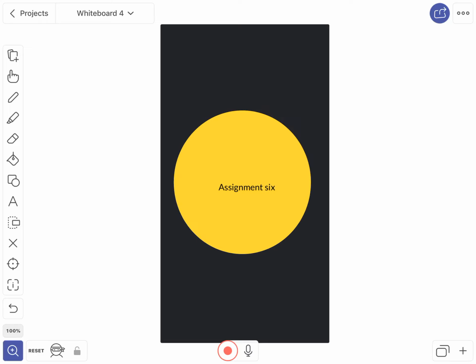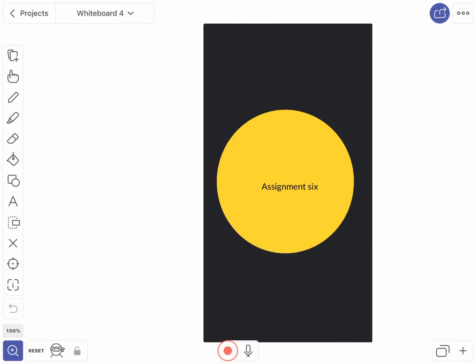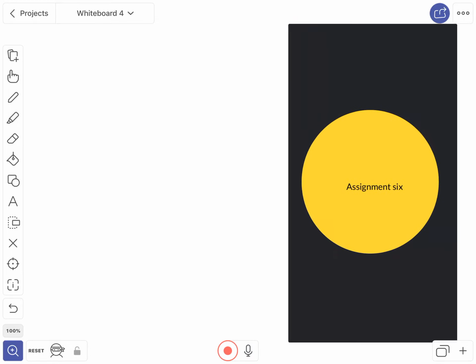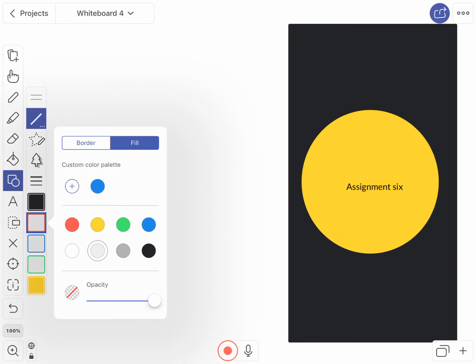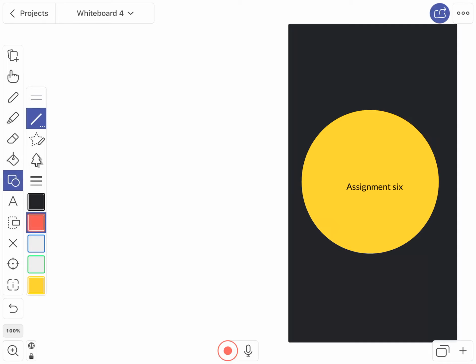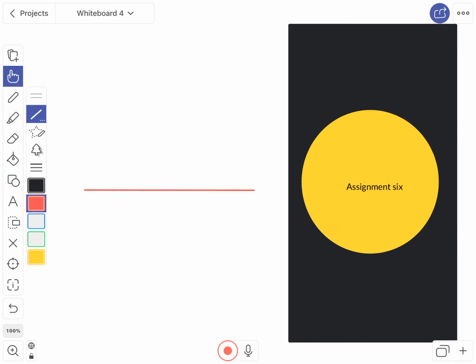All right, so now I'm going to press the magnifying glass and slide this over. And let's say I want a line now. I want to press the Shape tool, but instead of a square, I'm going to make a line. And I don't want it to be yellow. I want it to be a red line. And I want the line fill to be red as well. So my border will be red and my fill will be red. And I'm going to draw me a line on the screen.